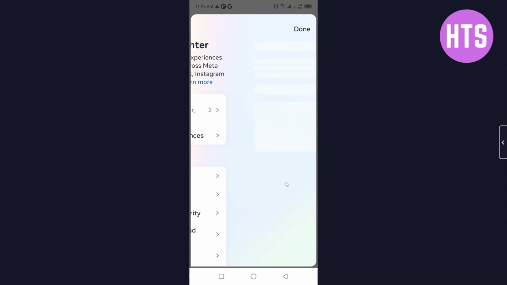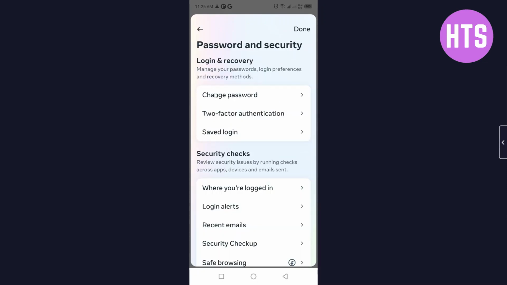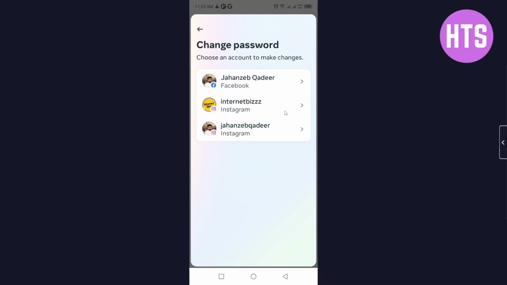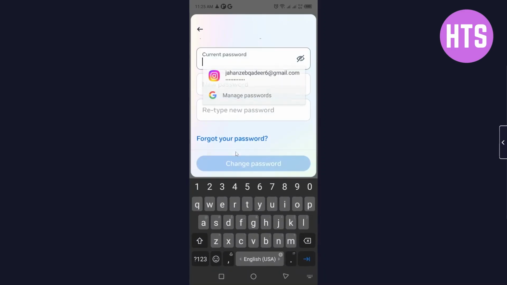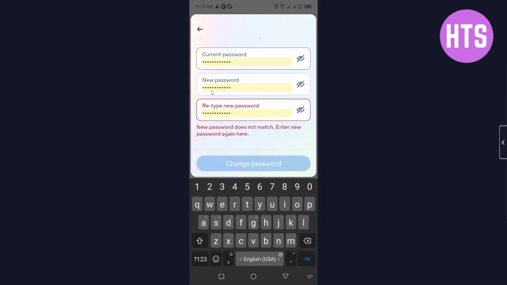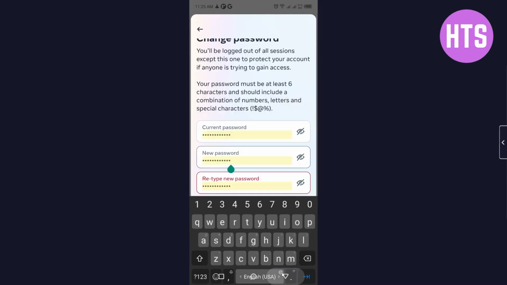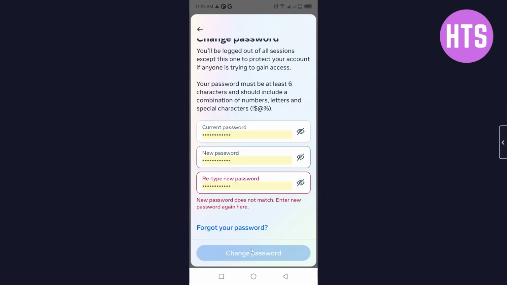So once you are here, you simply need to click on your profile, and here you can see option of change password. So then you simply need to select your Instagram that is connected with your thread. Here you need to enter your current password, okay, and then you need to enter your new password and retype password, and then you simply need to click on change password. So this is the process by which you can change your password on Thread app.